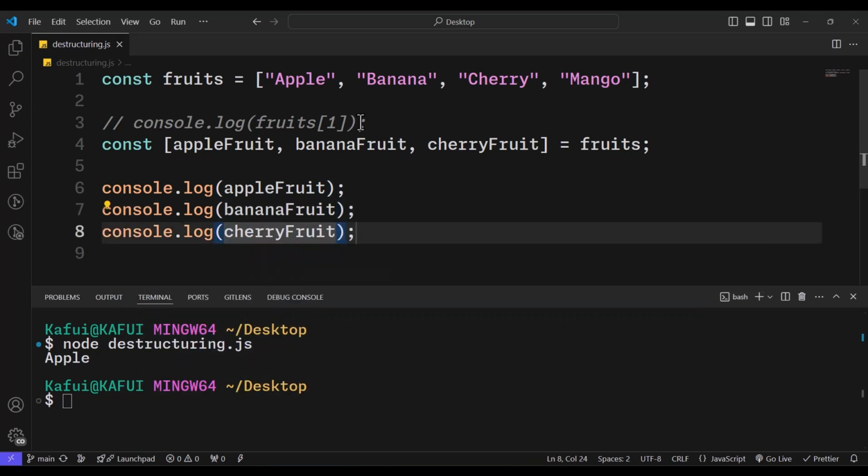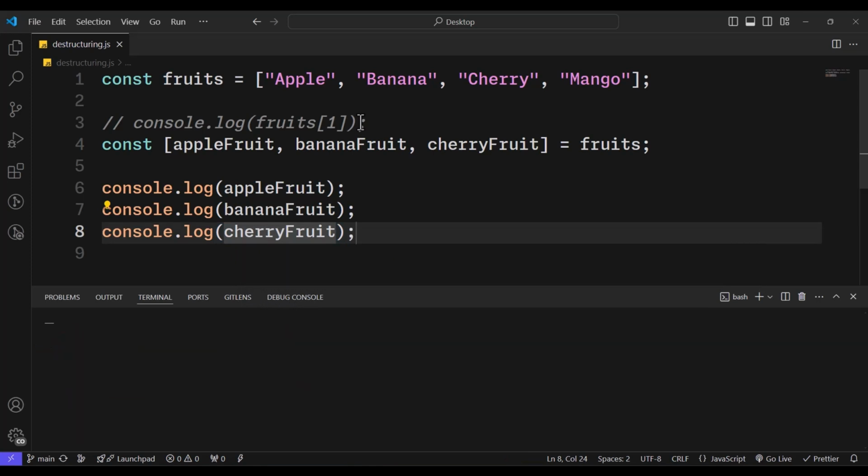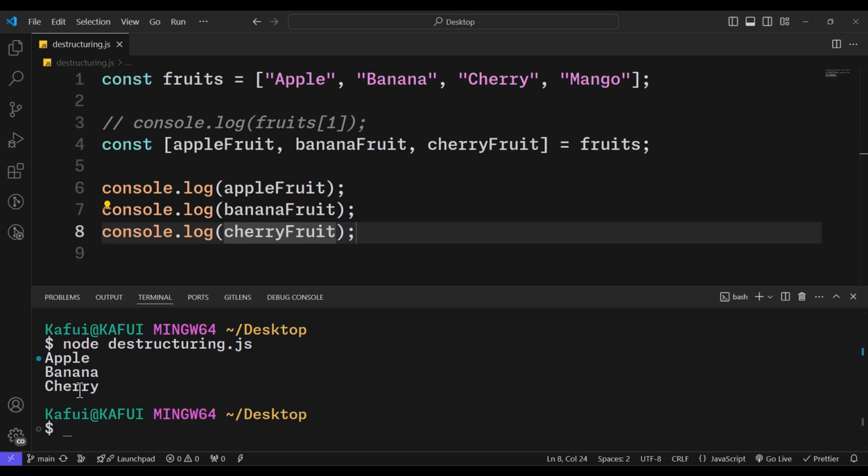And when I go back to my terminal, clear it, and run my file again with node, we get the fruits printed in my terminal: apple, banana, and cherry. So this is how we can use destructuring to unpack elements or values from an array into their distinct variables.